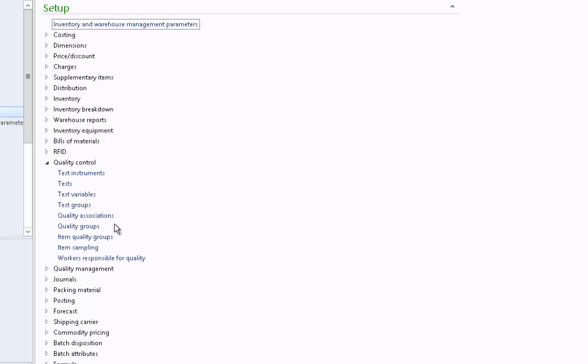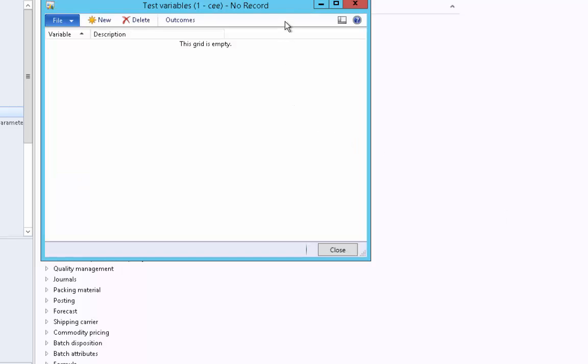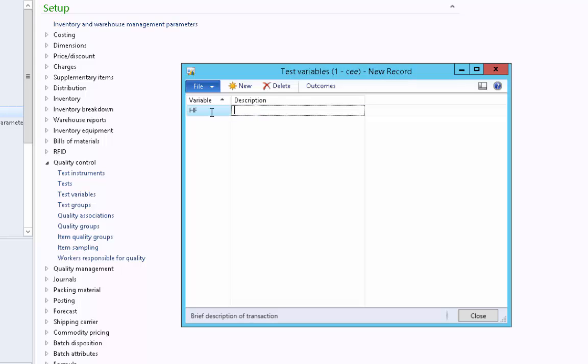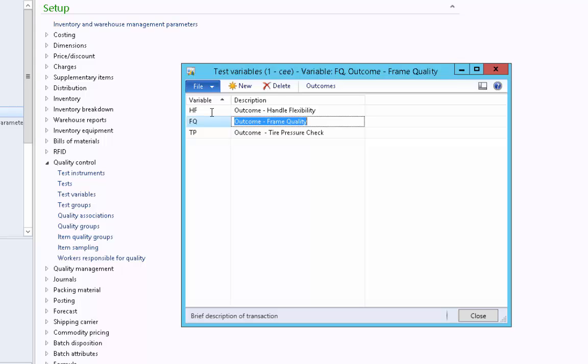Then as a next step, we can set up a test variable. It may have the same description as the test. Outcome, handle flexibility. We can define first all tests: tire pressure, frame quality test. We don't need a test variable for frame size because test variables are used to hold multiple values if a test is of type option, but for checking the frame size we can directly enter the results in inches. So we will not create one for the frame size.